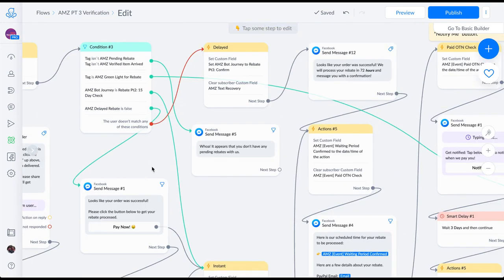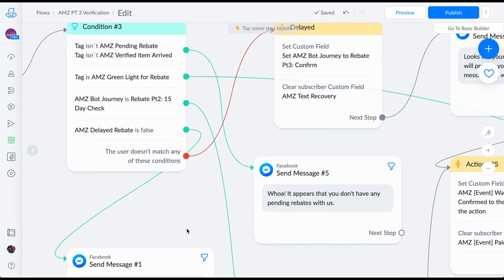Cool. So what if they don't match any of this? Then we know that it's a delayed rebate. So it's a rebate we'll process in 3 days, 7 days, 10 days, however you set it up.